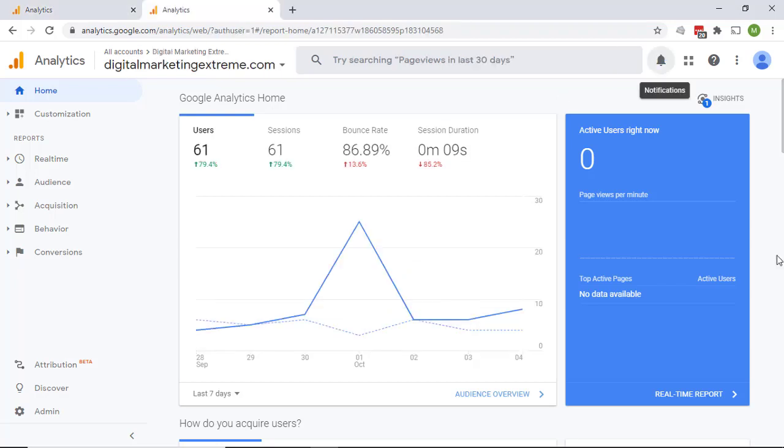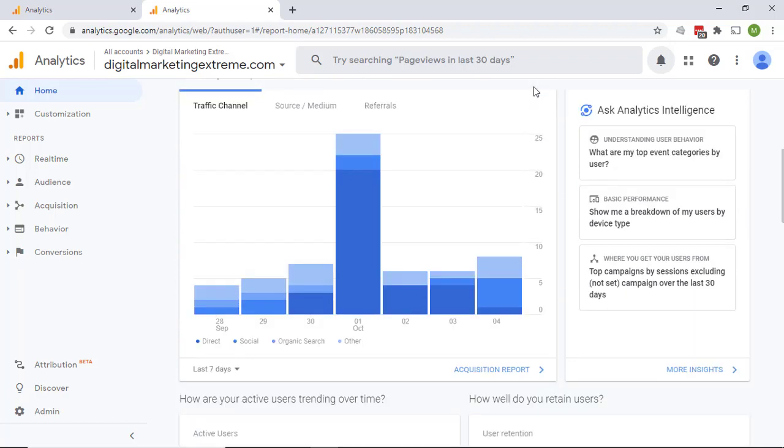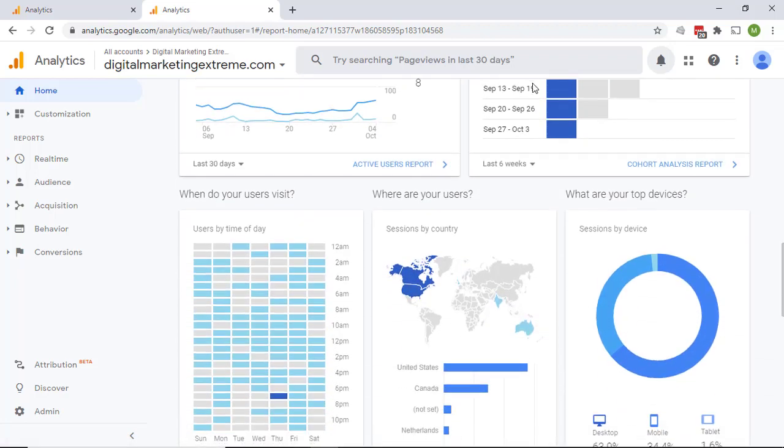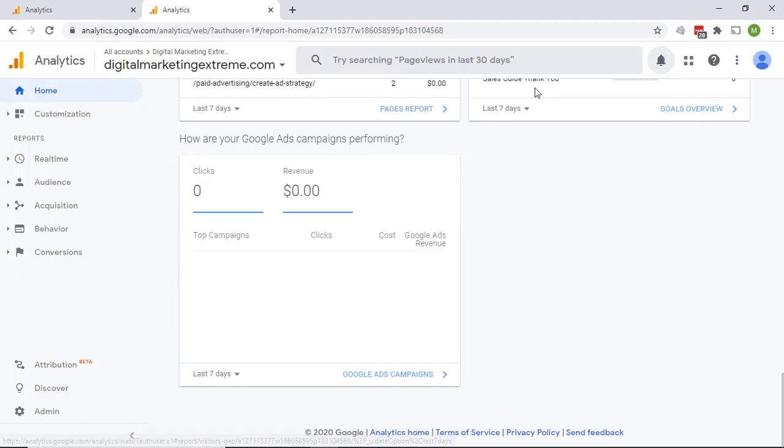Okay. Now we're logged into digitalmarketingextreme.com's Google Analytics account. And now we'll see the dashboard does show a lot more information. Again, these are data points that are existing over a 7-day period. So now again, you'll see a lot more information than we did on our other account.